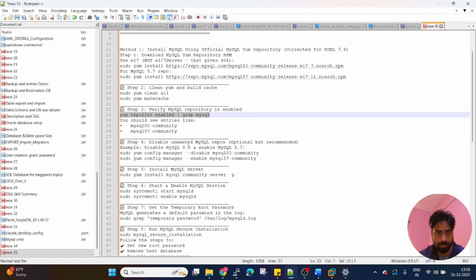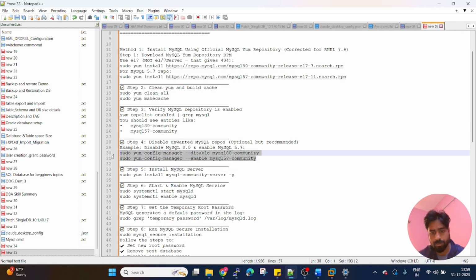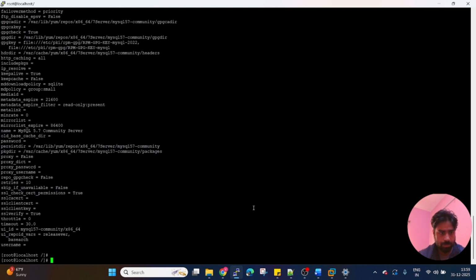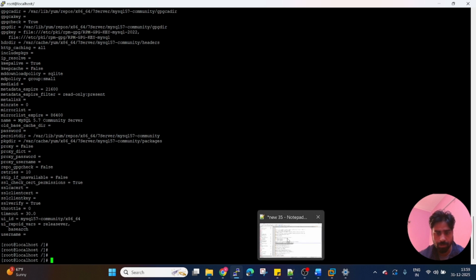The recommendation is to disable unwanted MySQL repos. If you don't require them, you can use this command. Disable MySQL 8.0 and enable MySQL 5.7. We will do this as it is because we require 5.7, so I'm just going to do that.